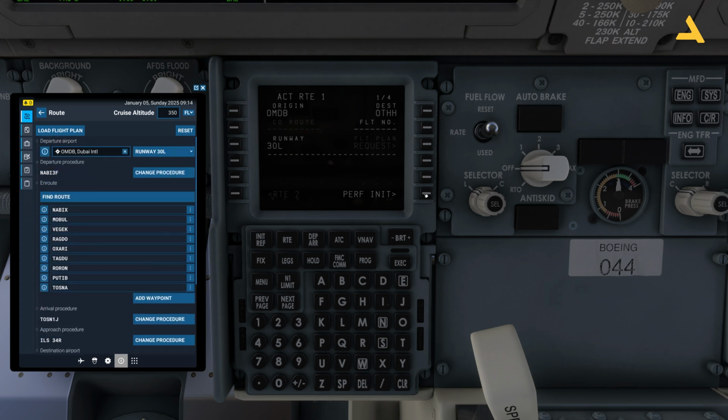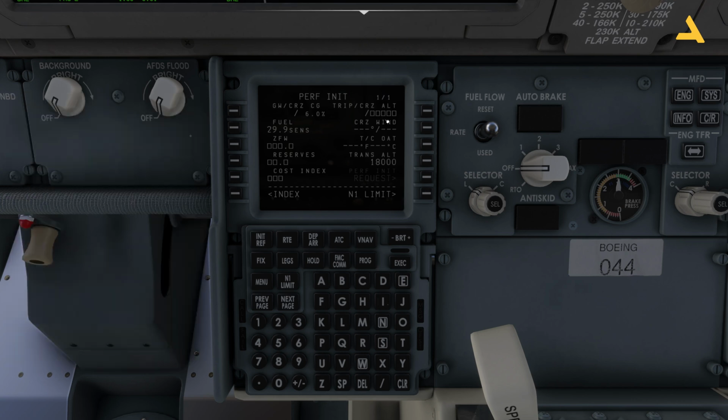Now the main thing is the performance initialization. If you go to this option, yeah, let me just take you to index. You can also go to the performance initialization from here. Now you have to enter a few things. The cruising altitude. So right now it's over here 350, which is 35,000 feet. You can change it over here, but it makes no difference. Whatever you enter over here, the FMGS follows that. So the cruising altitude for this flight will be 320. Either you can enter 32,000 or 320, and it will just take it.